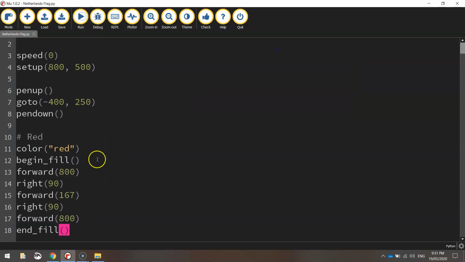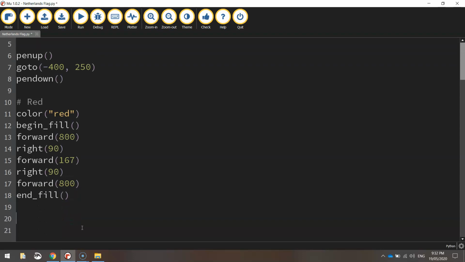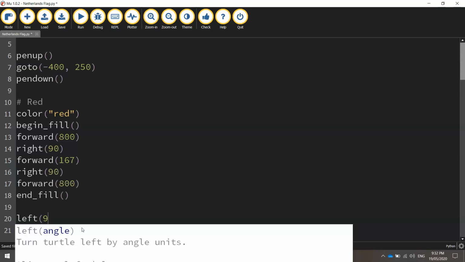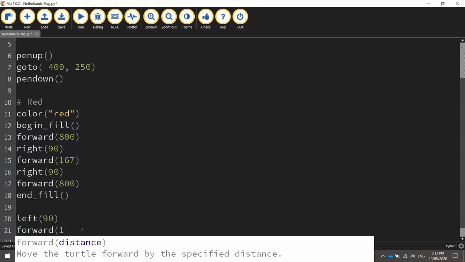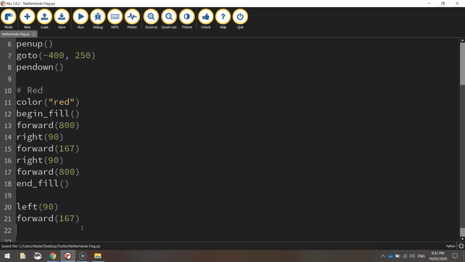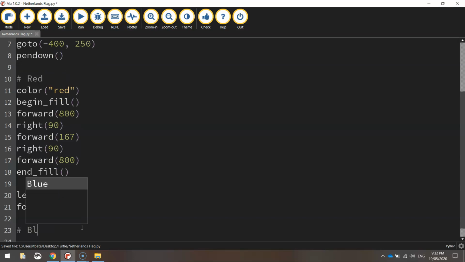Coming in next is that white rectangle in the middle, so we don't need to worry about actually drawing that. What we do need to do though is get our turtle facing the correct way and move down to the bottom section of the page. So we're going to turn left 90 degrees, and we're going to move forward 167 places to get us down to the starting position of the blue rectangle.